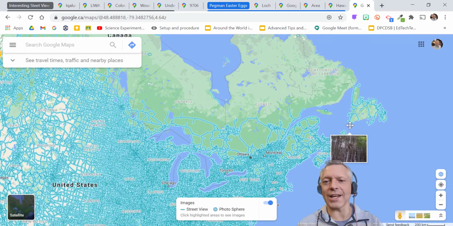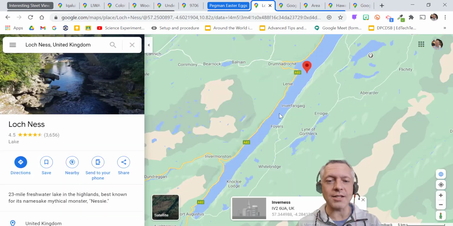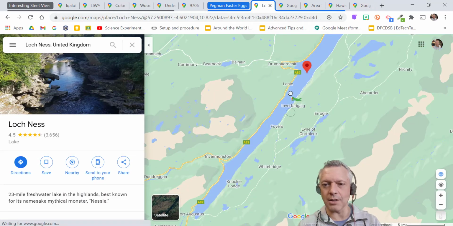There are a few Easter eggs you may want to point out to your students. This is a little bit of an extra thing, but if you go to Loch Ness, for example, Pegman is Nessie.